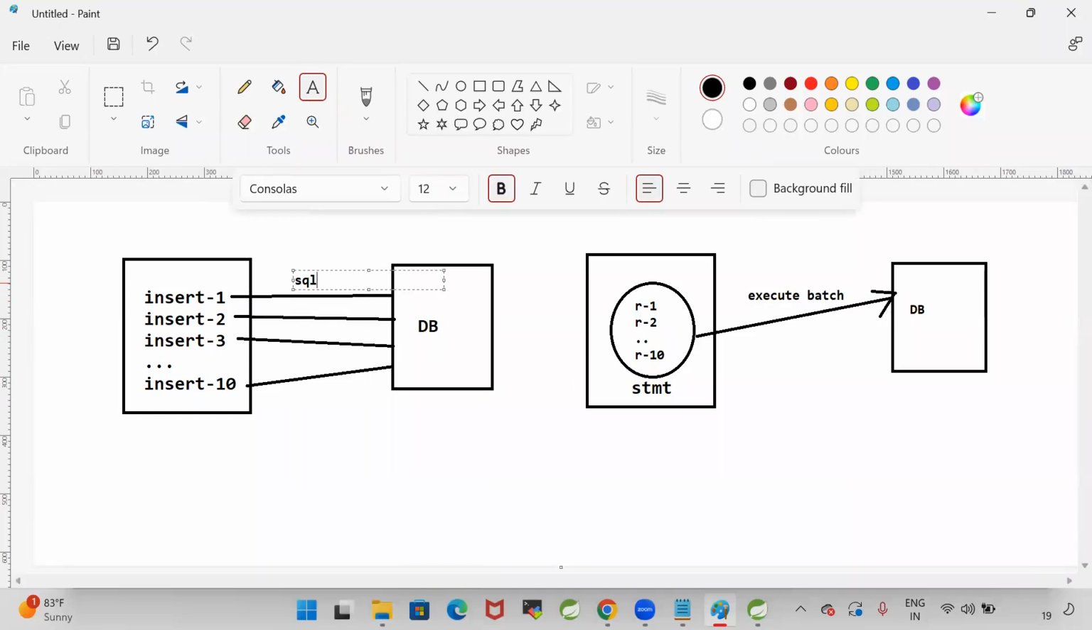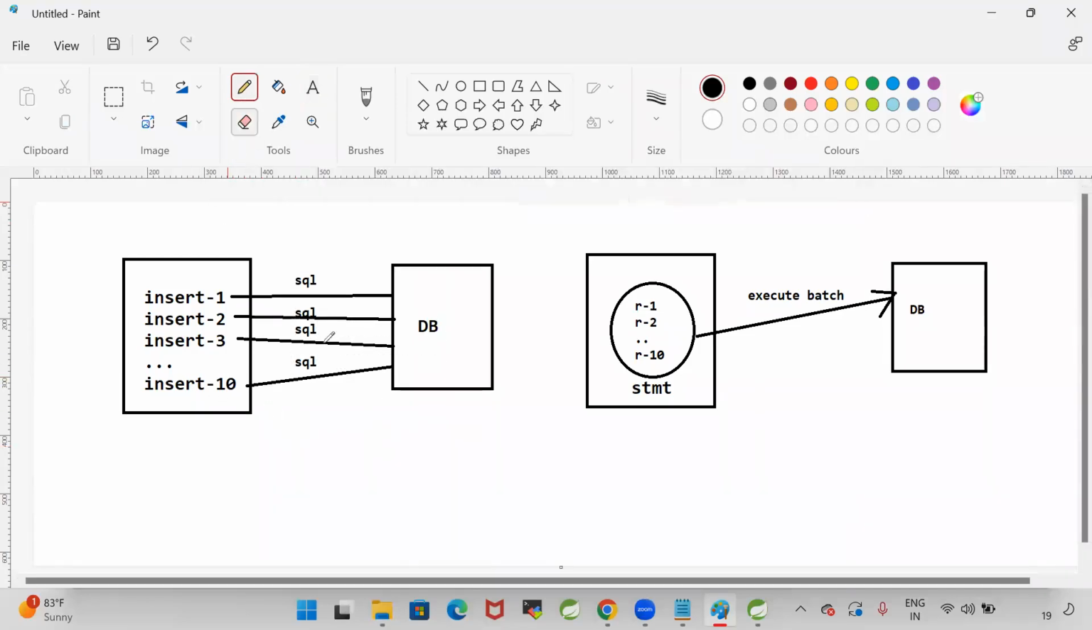Earlier it was SQL, then again SQL, again SQL. For 10 records, 10 SQL queries were executed. So I want to insert 10 records. Assume that I'm getting the data in one Excel file. You know an Excel file, right? Rows will be available, columns will be available. I want to insert the data I received from the Excel file into my database table.